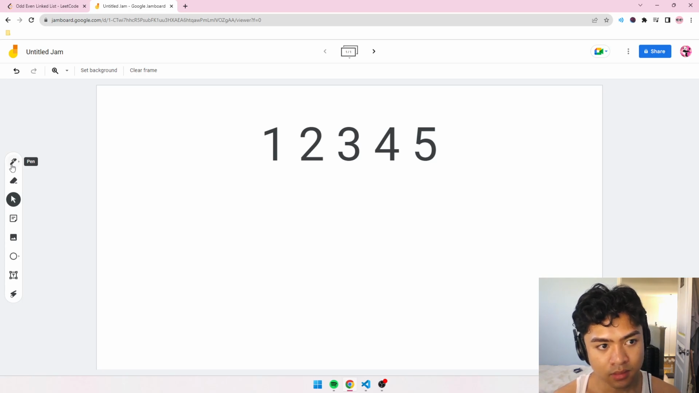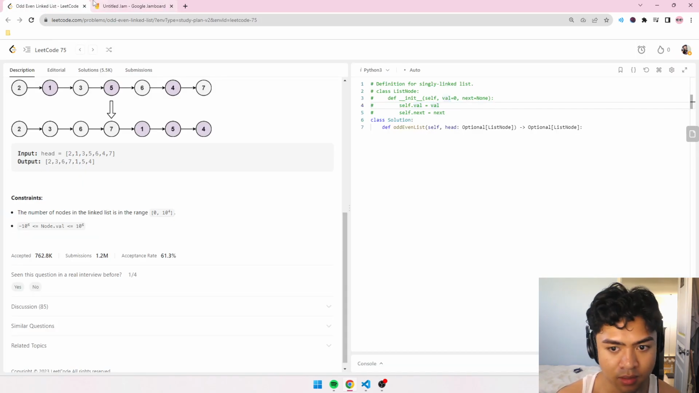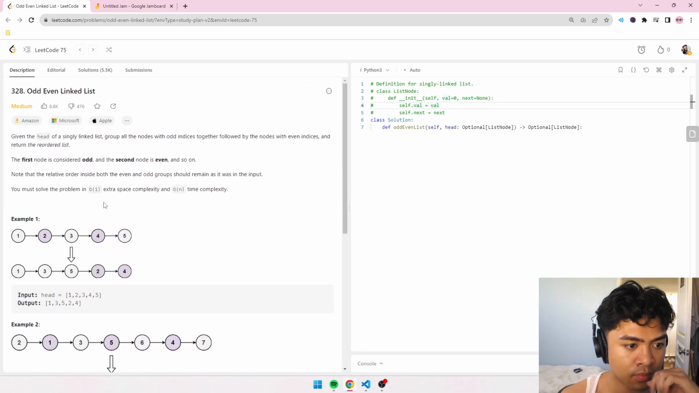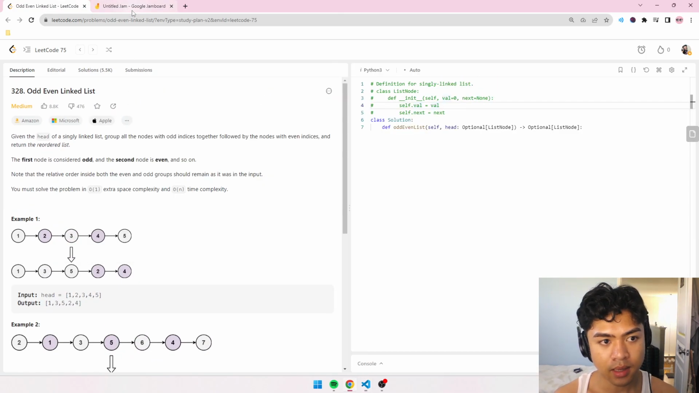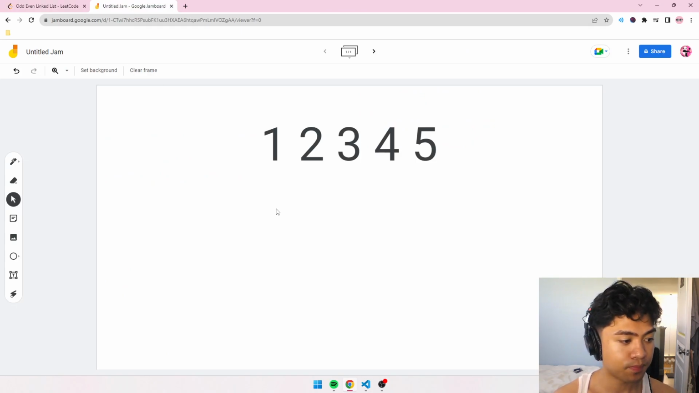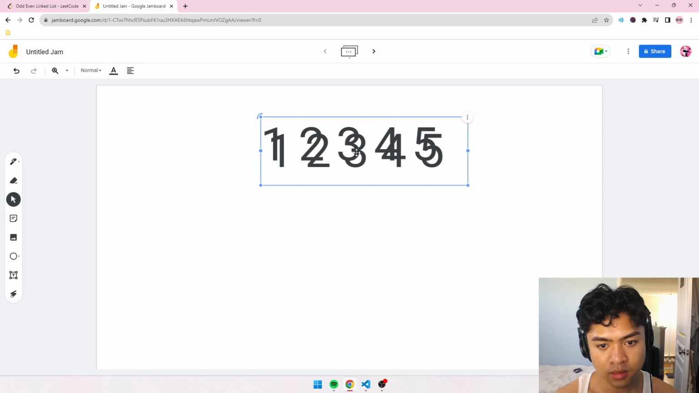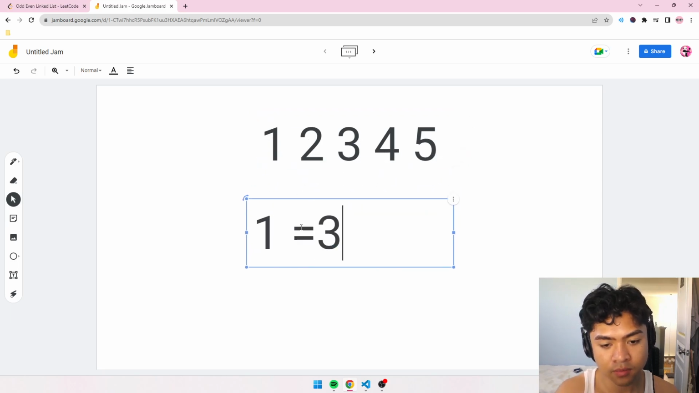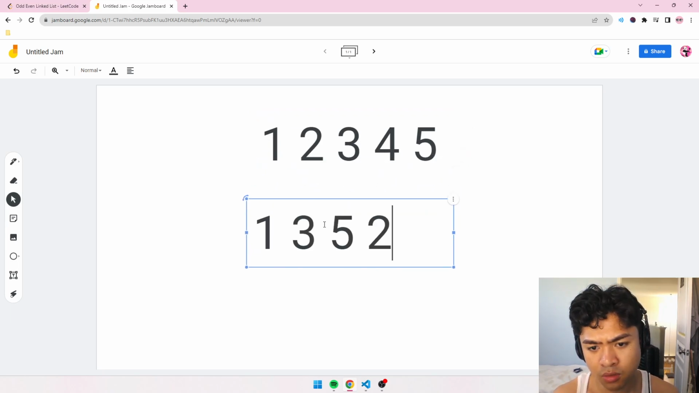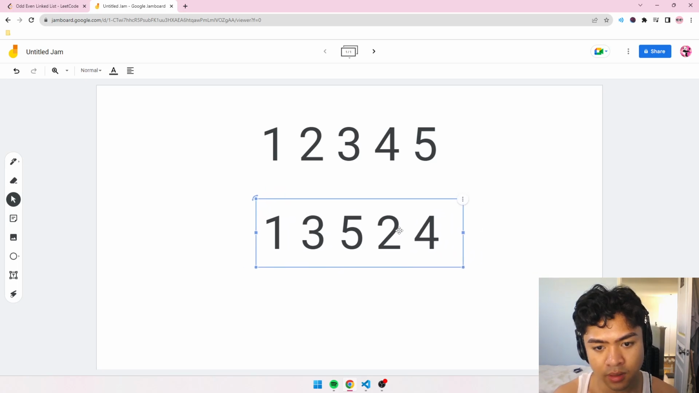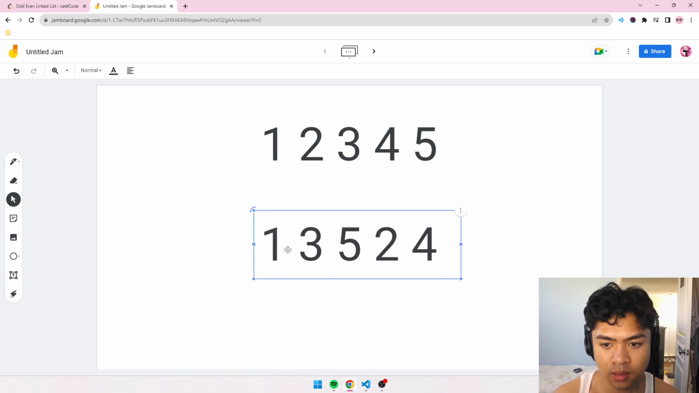Wait, hold on. Let me double check. The first node is considered odd and the second node is even. Okay, cool. So we can rearrange this. We need 1, 3, and 5 to be our first group. So 1, 3, and 5, and then 2 and 4, which are the evens. So this would be the input, and this is the output.